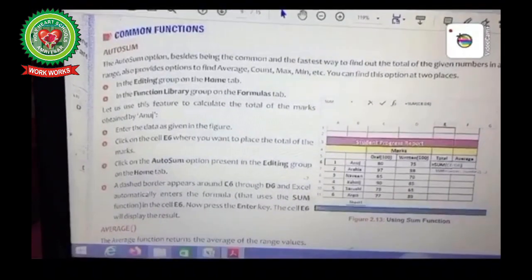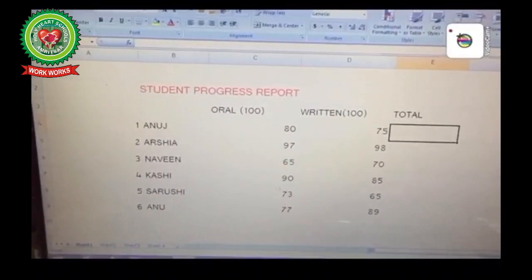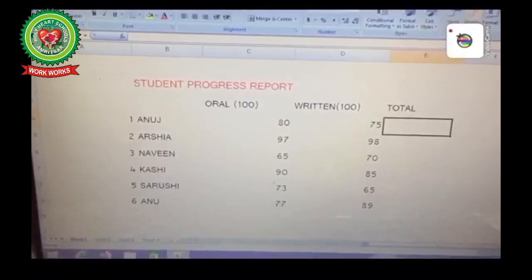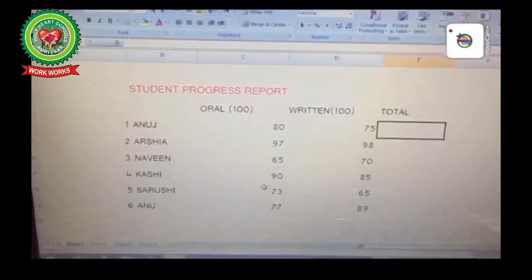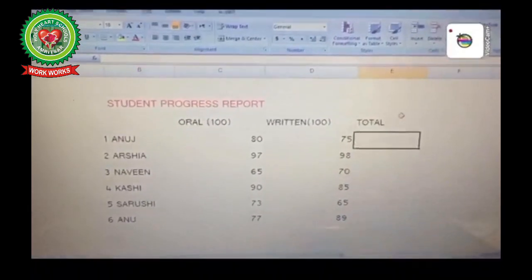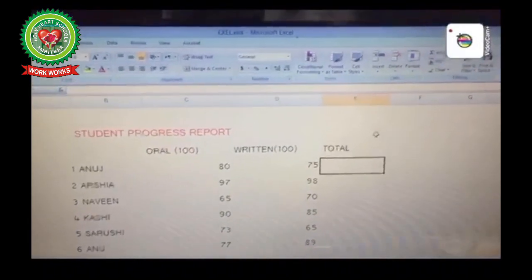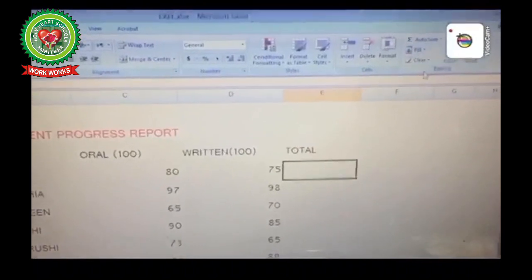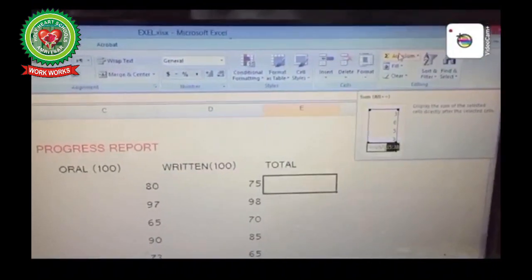Here in MS Excel, I have typed some data, that is a student progress report. The names are written here, the marks they get from the orals, the marks they get from the written. Now, to get the total, I will simply click on the AutoSum option. The AutoSum option is here in the editing group.